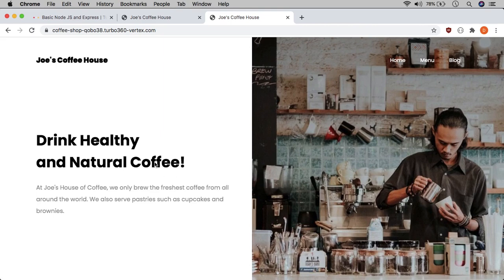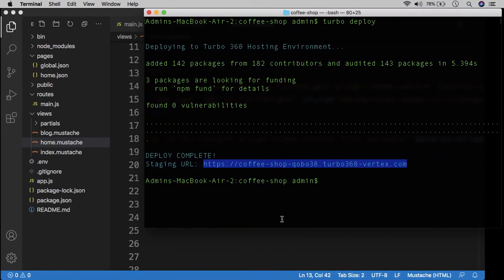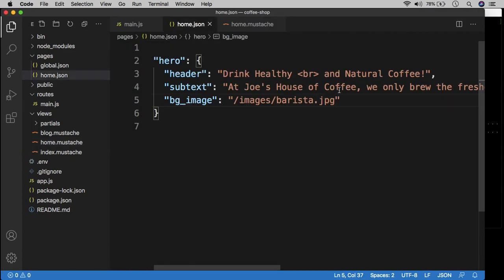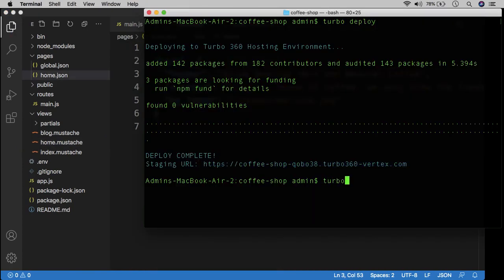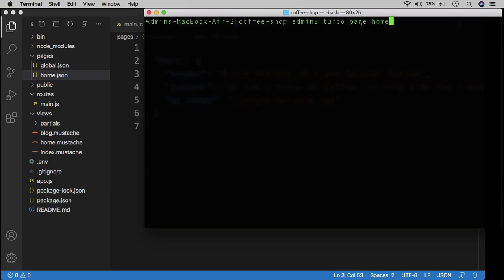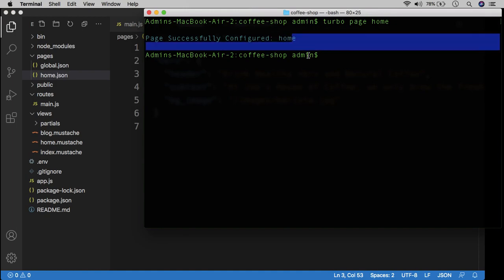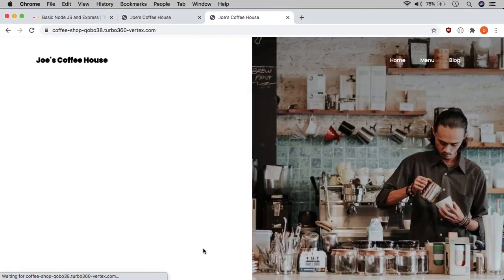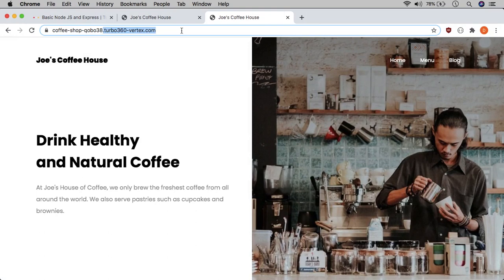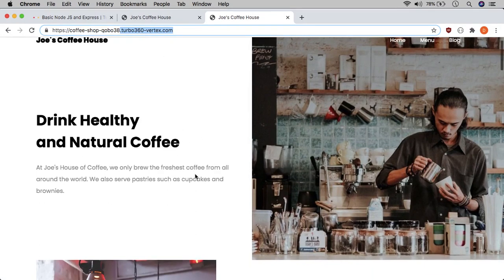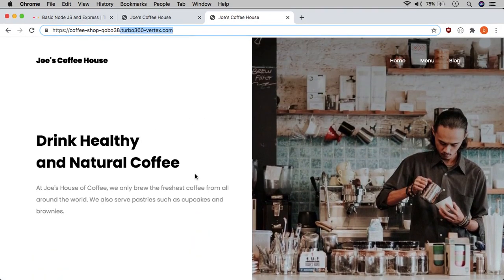So for example, let's say we want to get rid of this exclamation mark. Very simple. All we do is we go to the home.json and we get rid of it. Just remove it. And then we do turbo page home, just to update the context on the remote. And that should be all set to go. And so now it's gone, and this is coming from the staging server, so everything is all synced up.